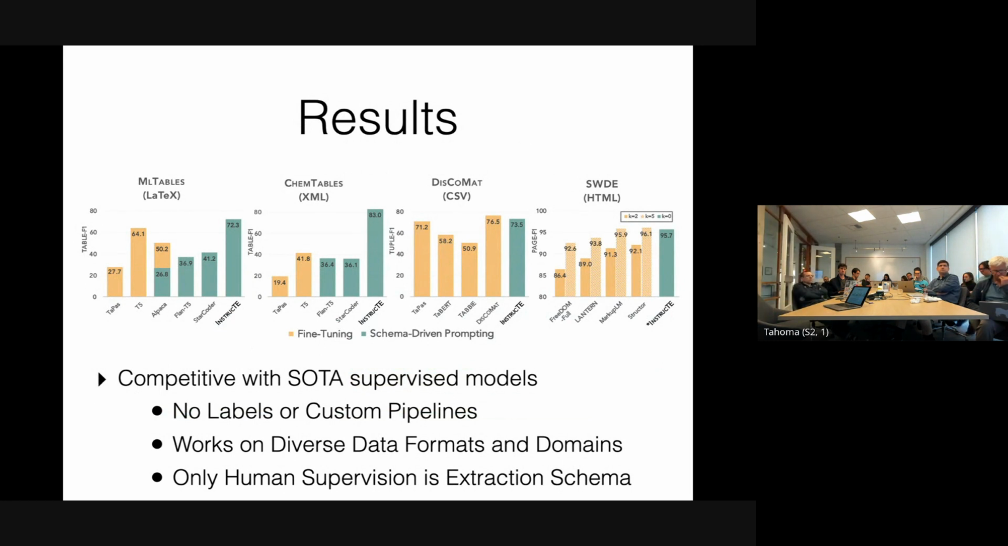Okay, and so here are the results. You can see the blue bars here are the models using this schema-driven information extraction approach that I described. So instruct-T is the approach that we're talking about. We also compared to a couple of open source models like StarCoder, Alpaca and FLAN-T5. Instruct-T is actually using Code DaVinci here. We're currently in the process of redoing experiments with GPT-4 because this is a deprecated model.